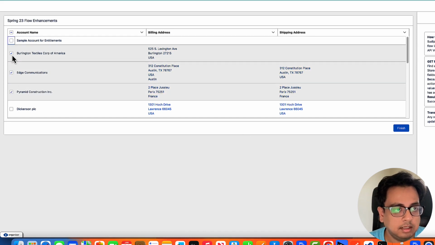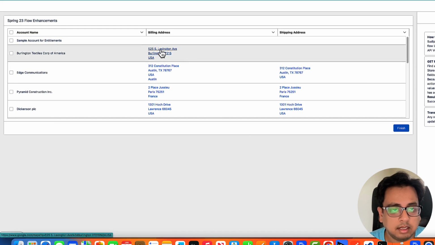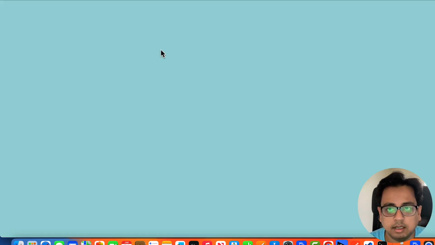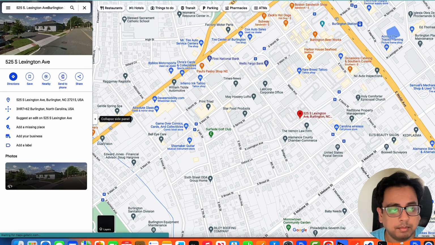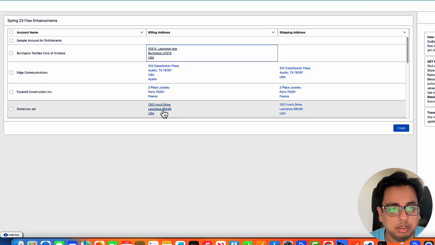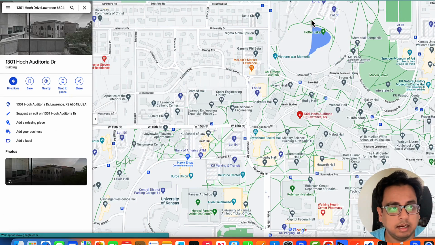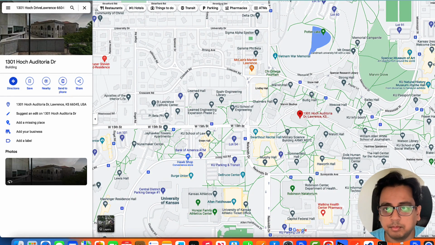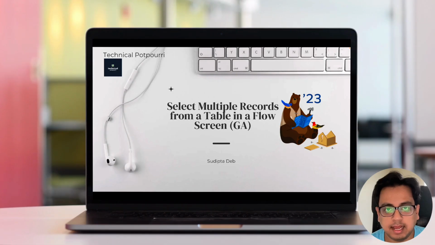And another thing which I was really impressed by is that in the data table, if you have an address, clicking on that will open the address in a Google Map in a new tab. So that's really cool. For example, this one, it will open the address in a Google Map in a new tab. With that, let's move to the next enhancement.